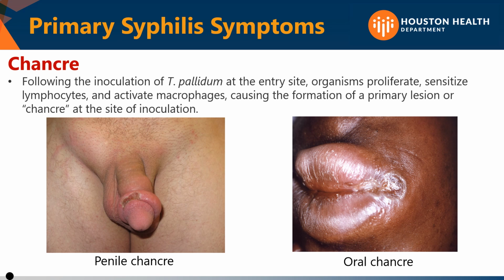As you see right here, it's going to be basically round with demarcated borders. And then also it can appear in other regions such as the oral cavity. So as you see right here, this is an oral chancre. Once again, it doesn't hurt at all. It's painless. And also it could be differentiated from another type of sores that could appear in the mouth, like the canker sores, for example. But the main thing to distinguish here is that it's going to be painless.